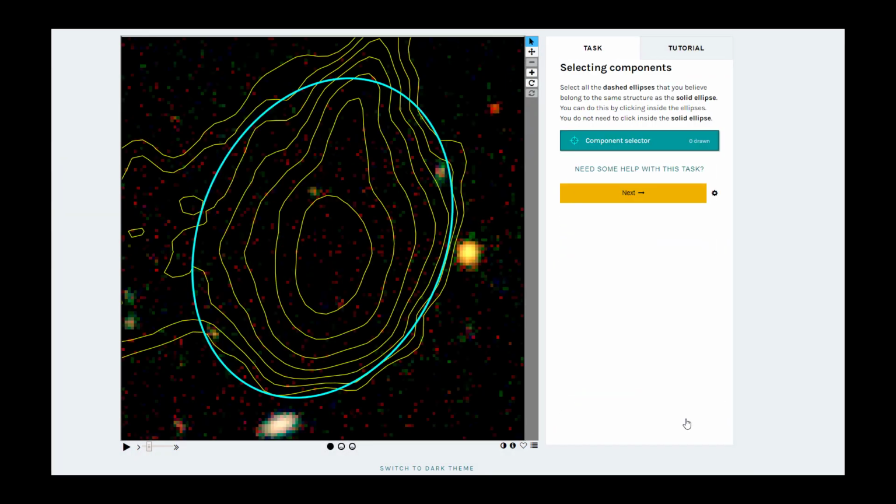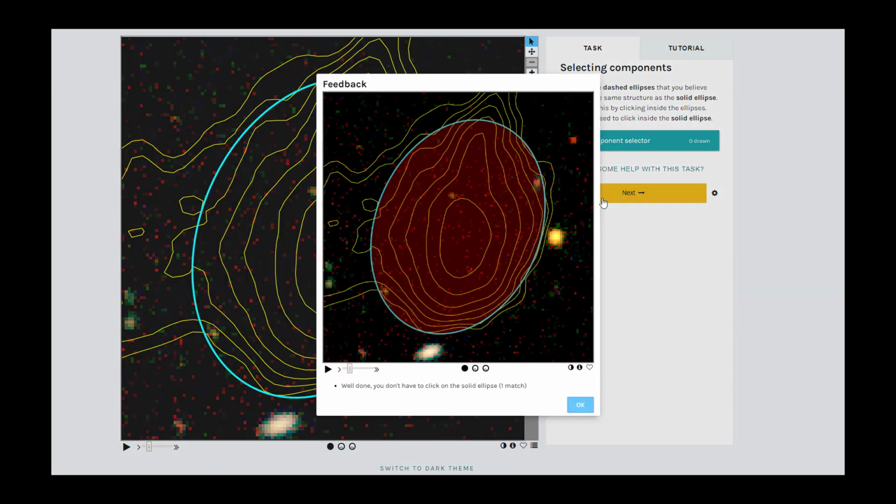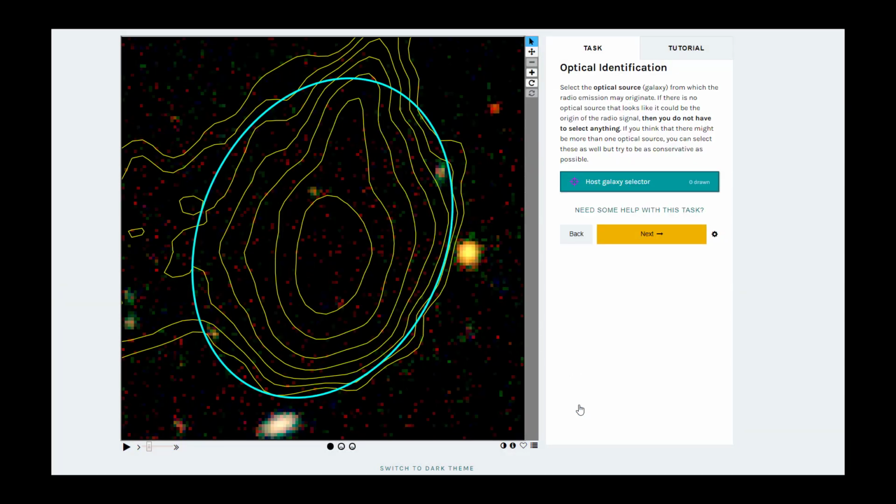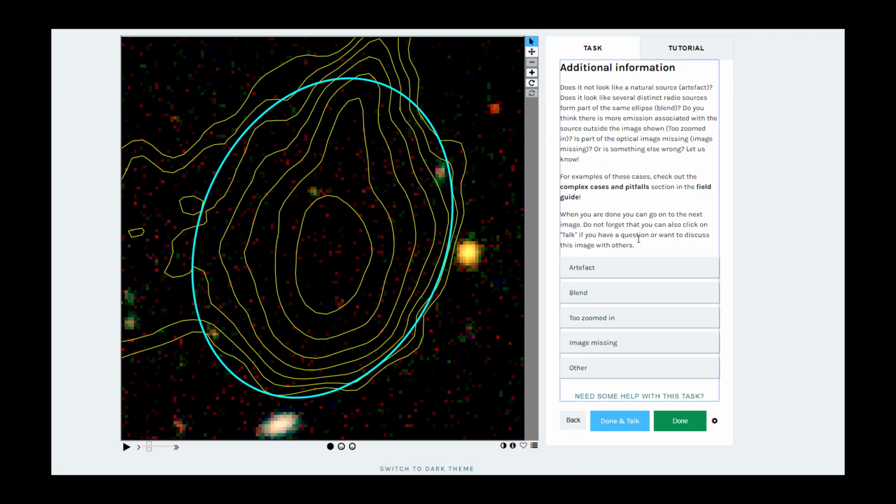You might also encounter emission that does not really have any compact structures. This is often also not caused by a supermassive black hole, but can be emitted by, for example, a cluster of galaxies. Therefore, there's often no optical host galaxy, so you don't have to do anything. By clicking through to the end, you are still contributing by letting us know that there is no optical host.